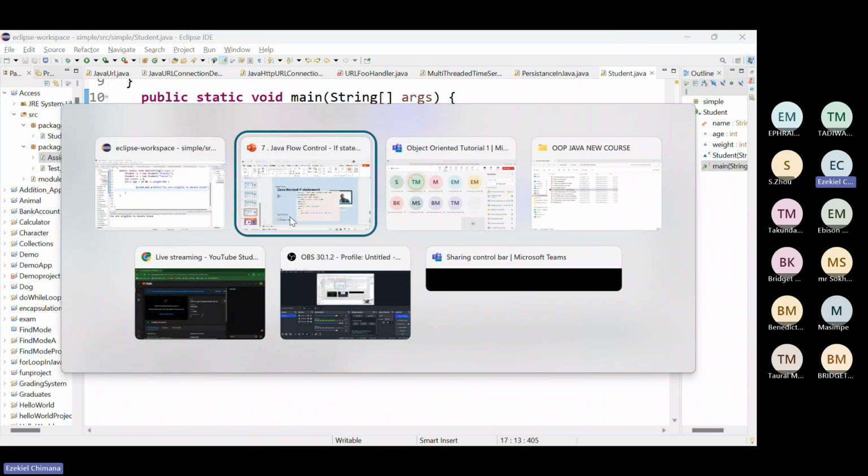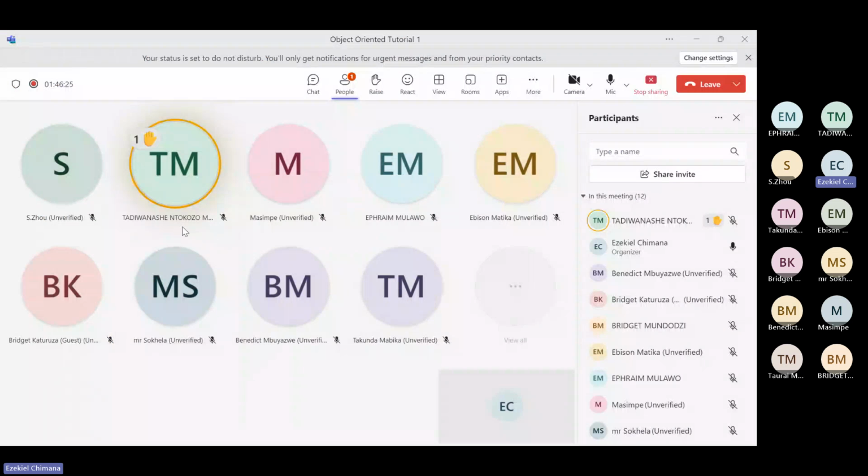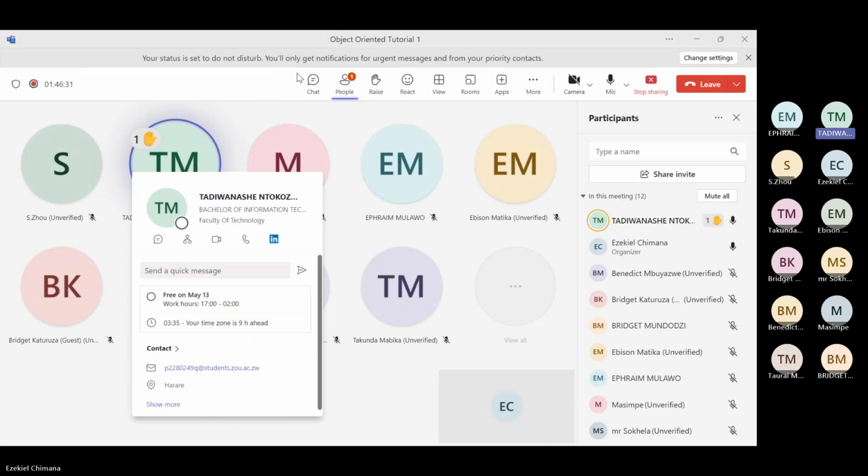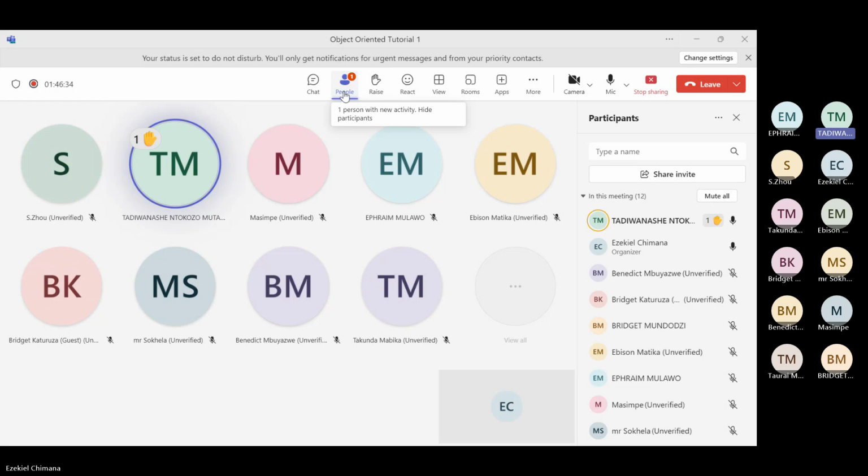I don't know if I've got some questions. Okay, there's a hand by Tadiwana Shemtas. I don't know if my question is still valid, but I wanted to ask whether the question itself tells you to use if statements, or do you just decide on your own by reasoning?